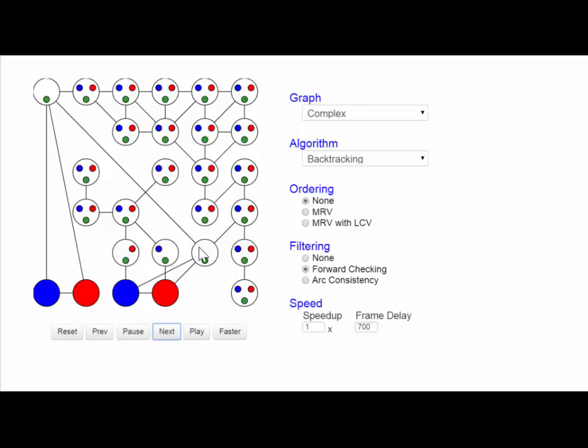Now, if we look carefully here, we know that this only has green left, and this only has green left. But forward checking doesn't bail out at this point. It just keeps going because it only checks the constraints related to the variables you already assigned, not other pairs of variables. So it just keeps assigning. And then here it'll say, oh, the domain of that top one is now empty. Let me backtrack. It backtracks and finds a new assignment.